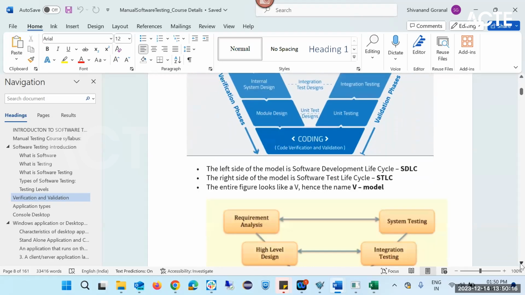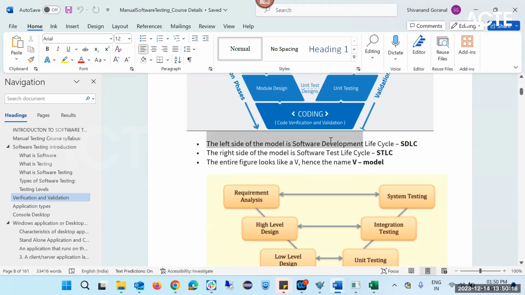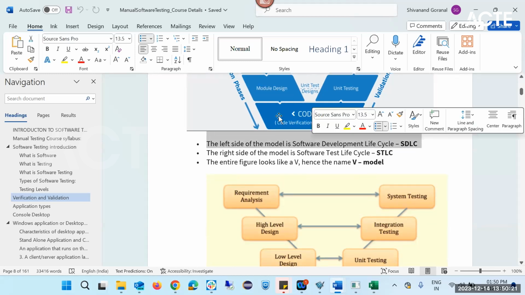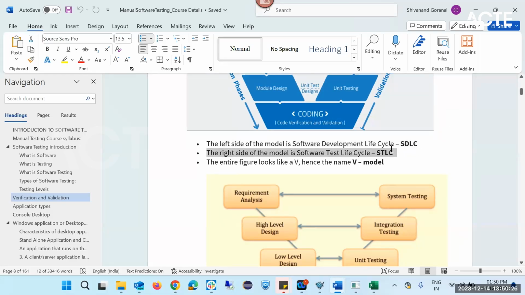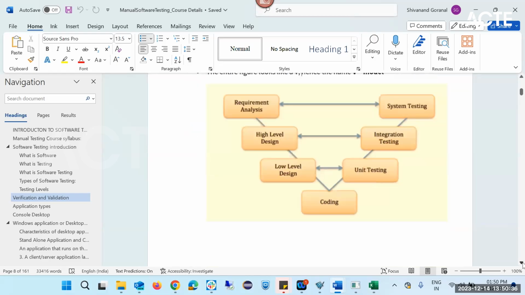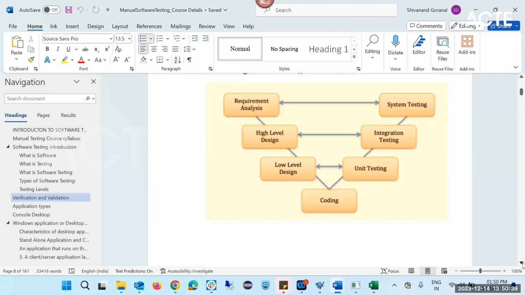So as I told, the left side is software development, where only development activities will be carried out. The right side is the STLC, the software testing lifecycle, where testing activities are carried out. It looks like a V, so they call it the V model, verification and validation. They will analyze the requirement. Here the arrow shows both sides. Left side is the developer, right side is the tester.